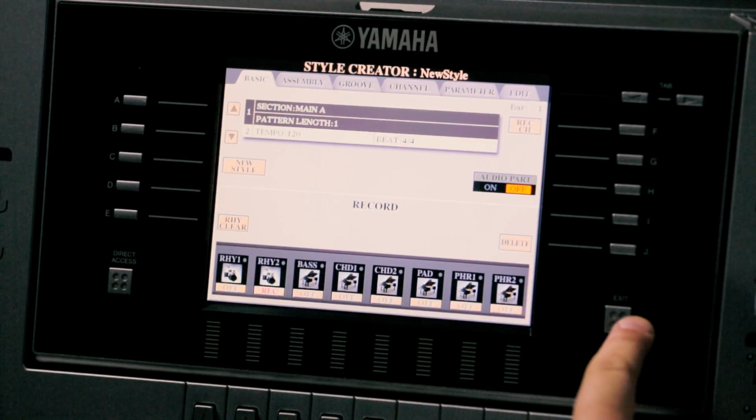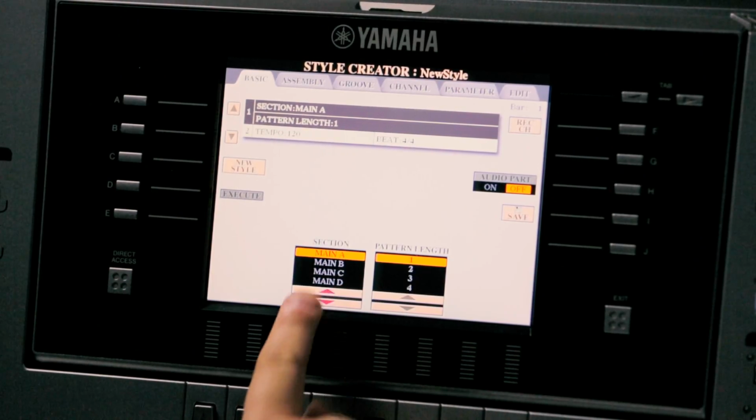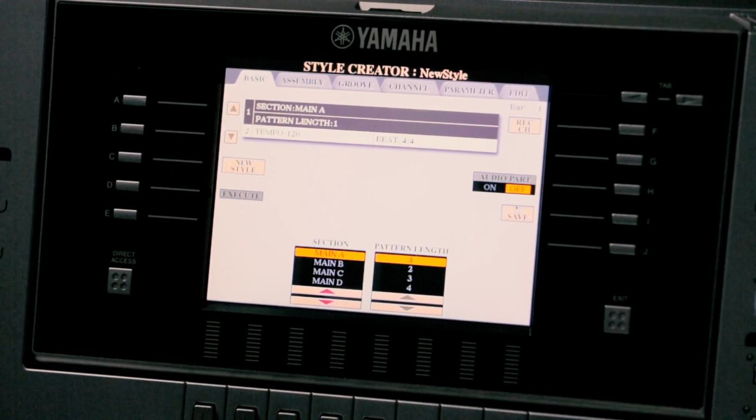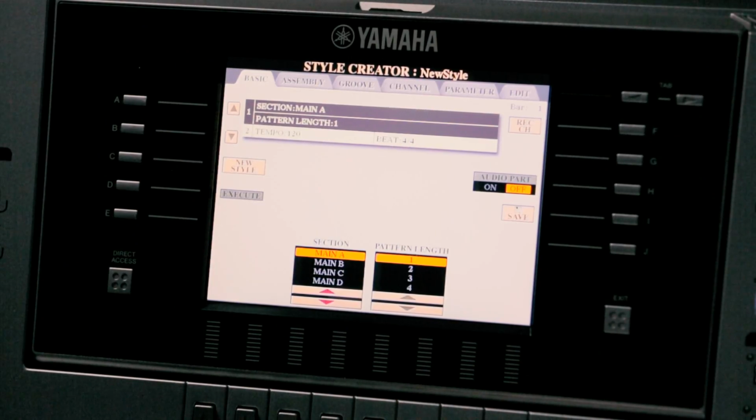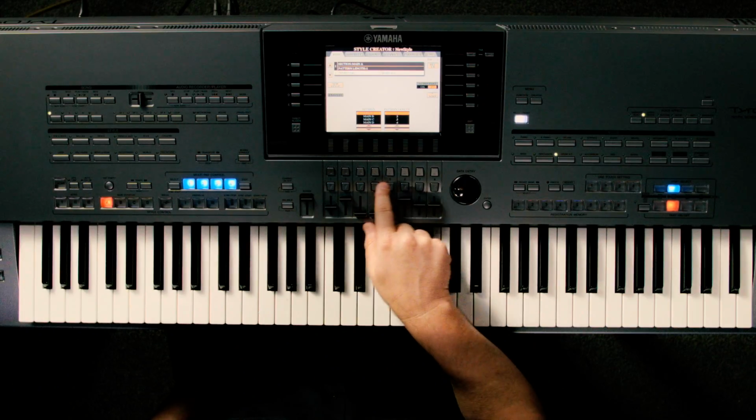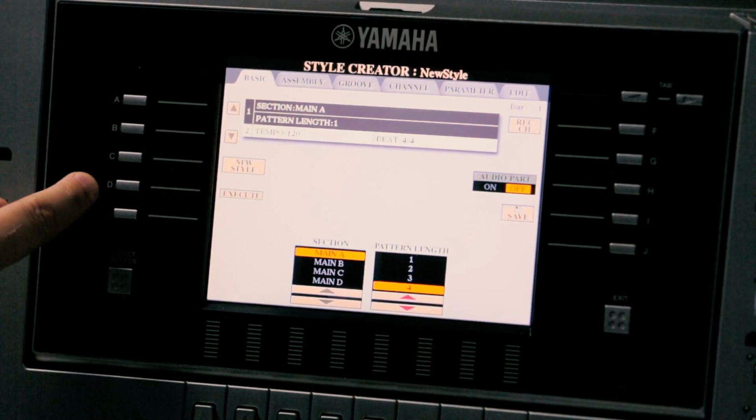I'm going to press Exit once, and here it shows me the section and the duration, or the length, of each part of the style. I am on section A right now. The length is 1 bar, but I'm going to change that to 4 bars. So I'm going to use button number 6 down to highlight number 4, and then press D to execute. Now the instrument is ready for me to create a section that is 4 bars long.